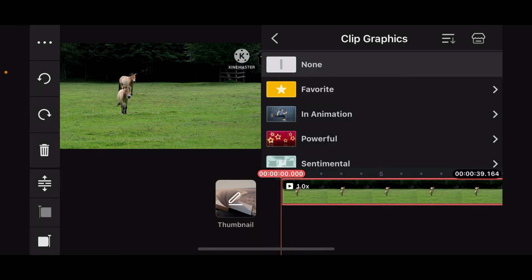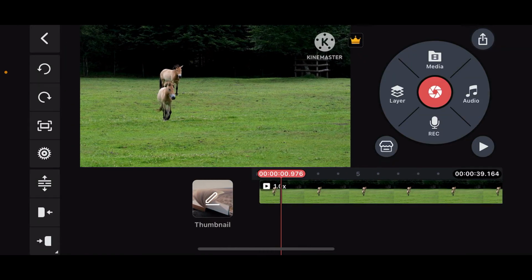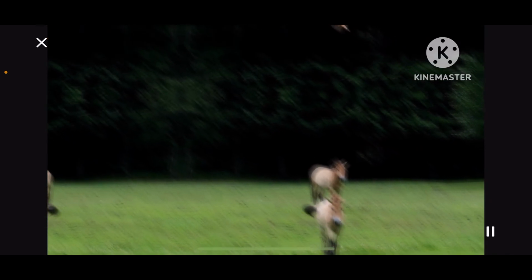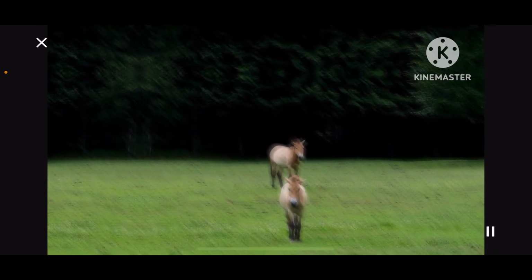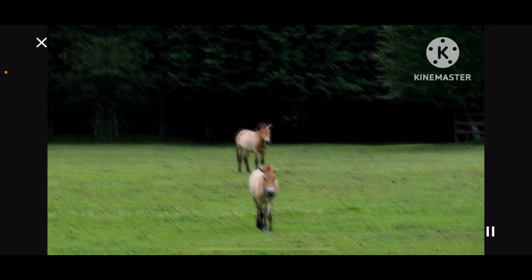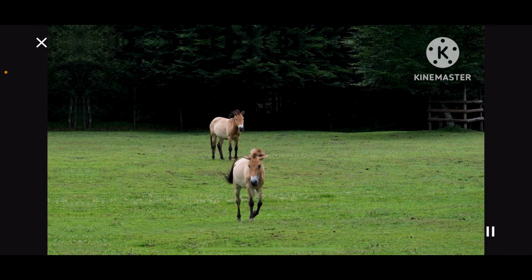After applying a graphic to your video, you can now get back to the timeline and play your video by tapping on the play button, and you will be able to see that you have successfully added clip graphics onto your video. So that's how it's easily done.